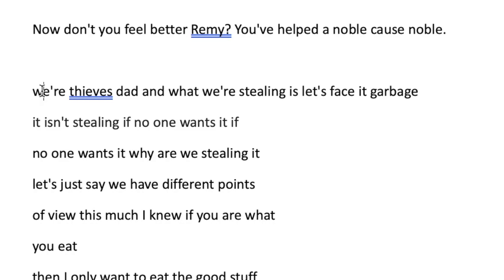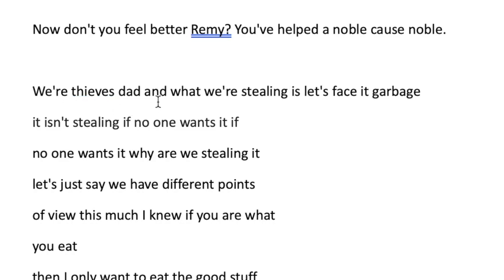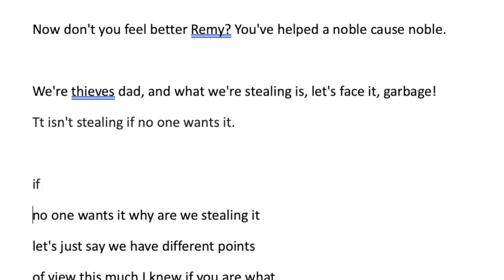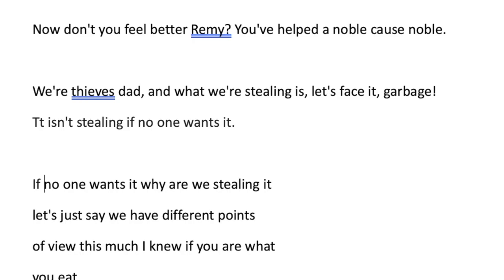Now, here's the fun part. Where does the comma go? We're thieves, Dad, comma, and what we're stealing is, let's face it, is an interrupting phrase that comes in the middle. I do it like that. It isn't stealing if no one wants it, that's the dad. Here's Remy. If no one wants it, comma, why are we stealing it?